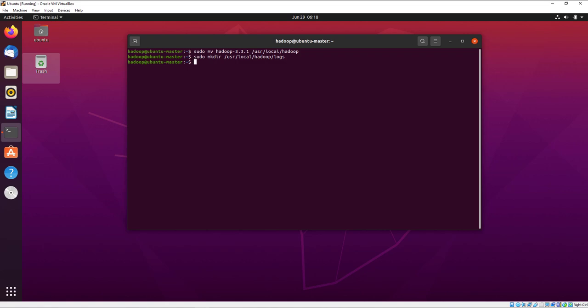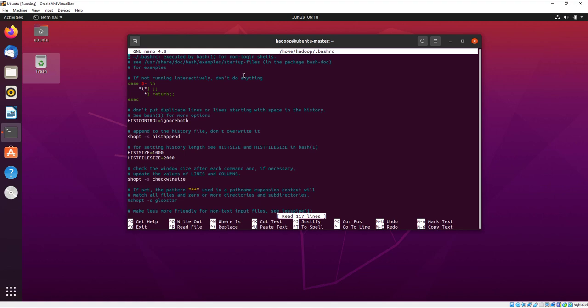Here we are creating a folder or directory. This chown command is for permissions. Here we will write some scripts. So do the same thing that I'm doing.